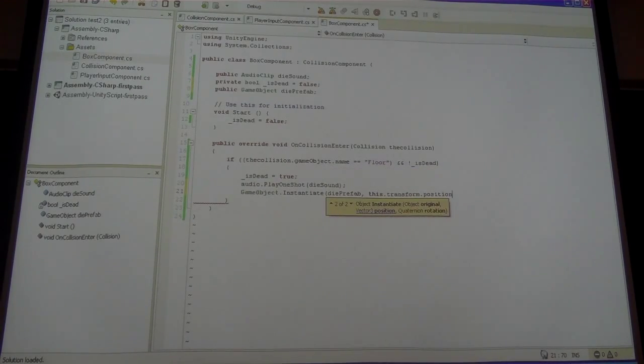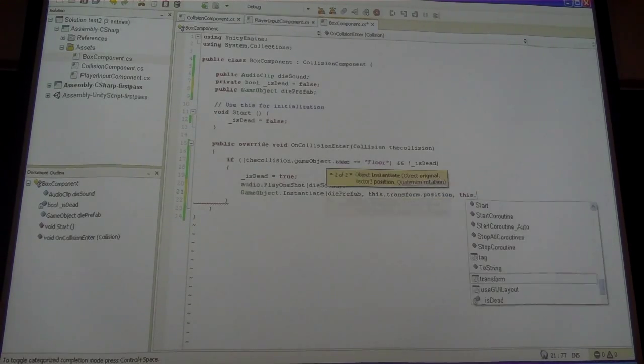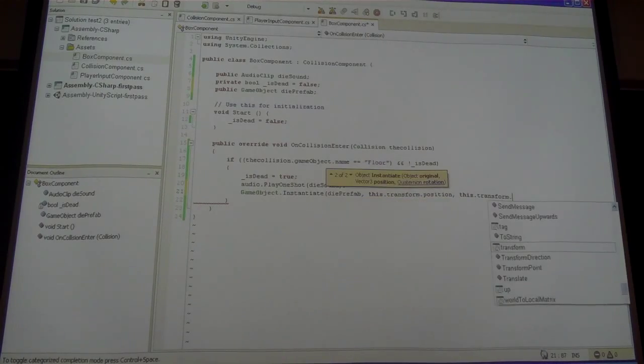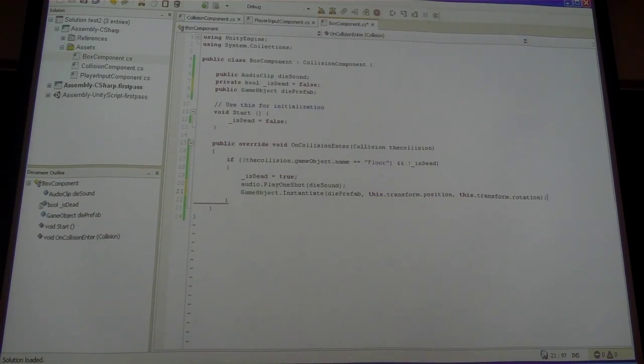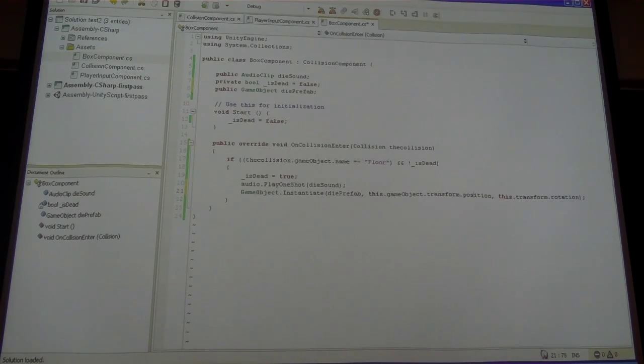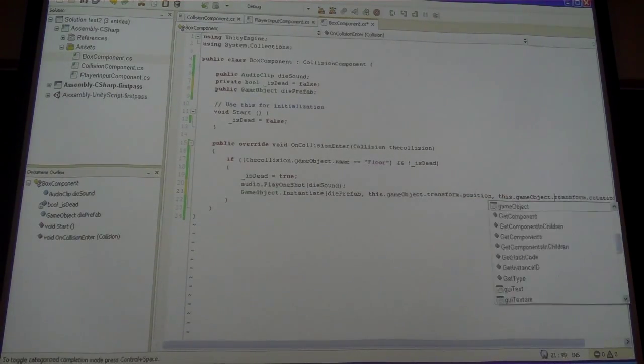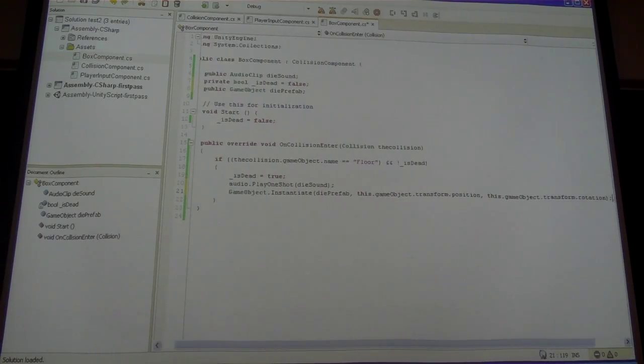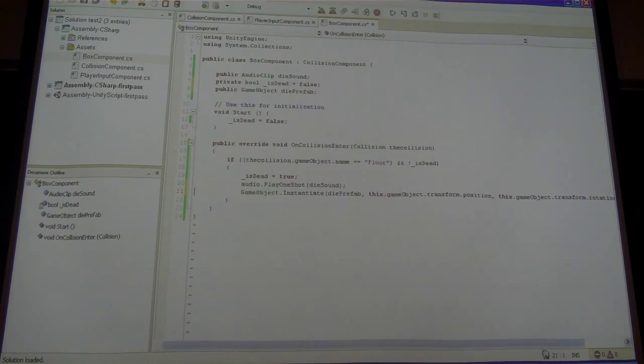And then this is transform.rotation. So whatever game object this is attached to is going to create the die prefab, which is that explosion, is the idea.